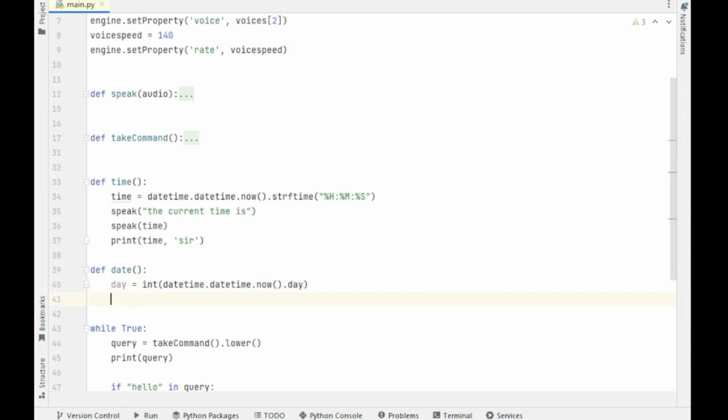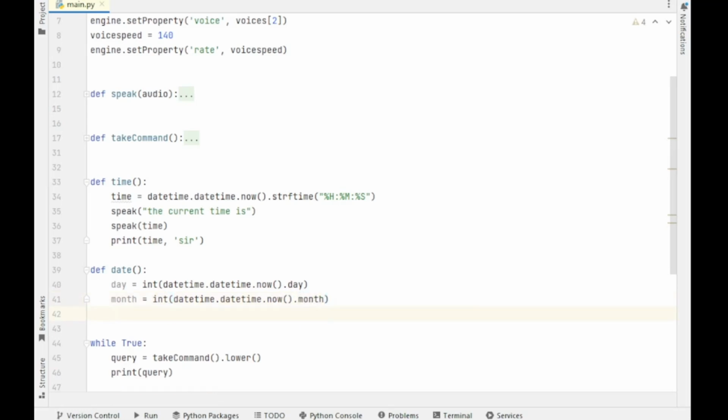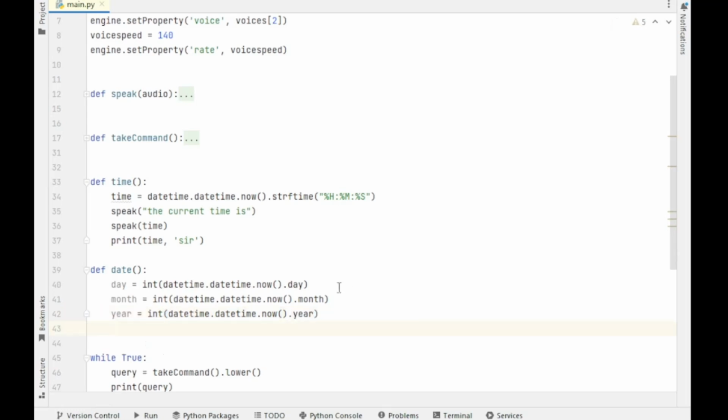This is a command from the library, obviously. And one more variable, month is equal to int, the same thing, dot month, and then year is equal to int, the same thing again, dot year. Just change day, month and year with this command and copy paste everything if you want. And the variables must be different: day, month and year.